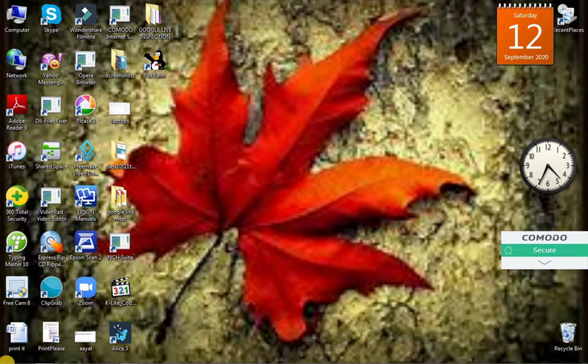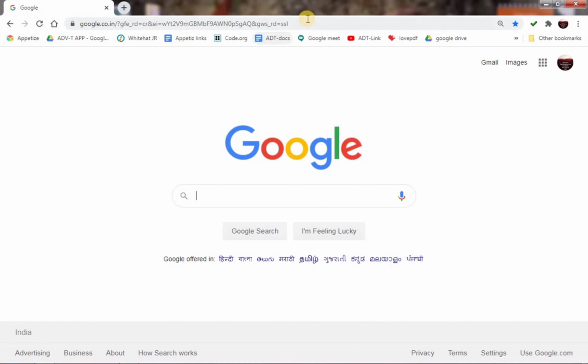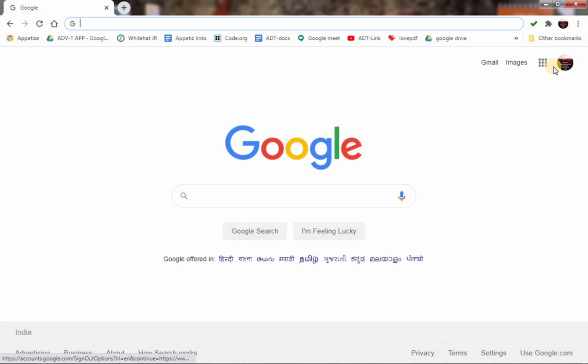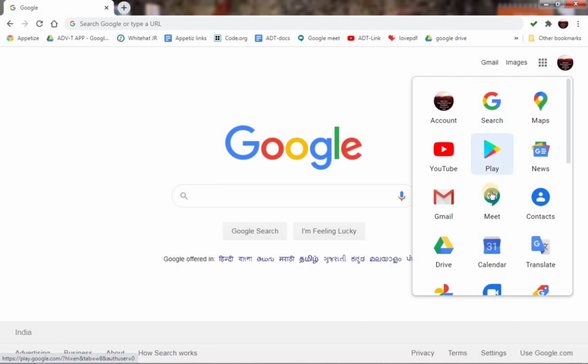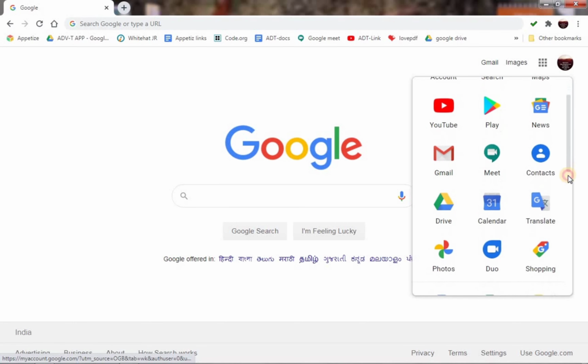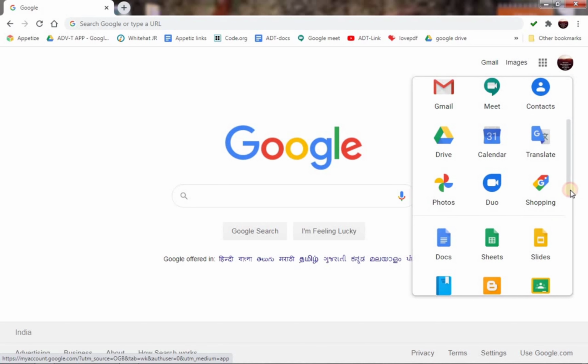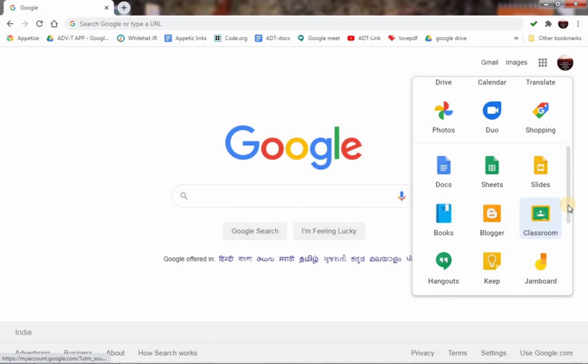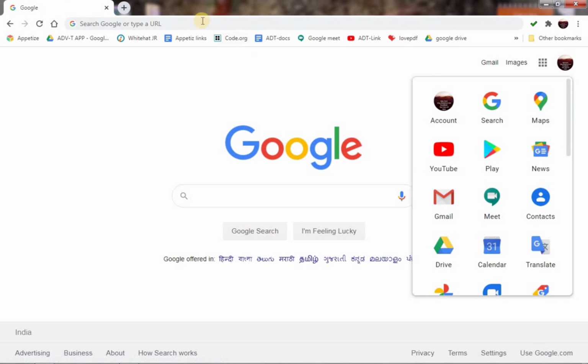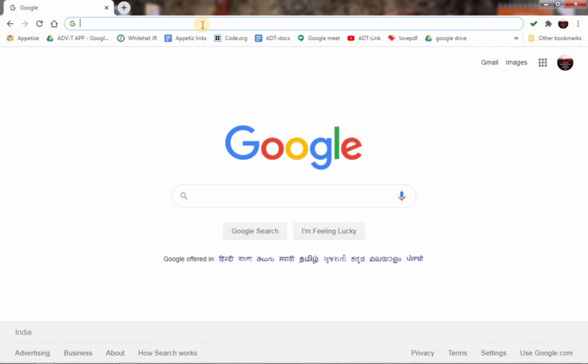So I will show you a simple trick what to do when you open the Google Chrome or any other browser. You simply have to go here, and can you see this is my Google account and these are the apps. You can see Gmail, that's Google Mail, Google Meet, and even the Google Classroom is here. So they are all coming free with your Google account. So with the Google account, you get many apps which are free. So there is no need to install these apps.